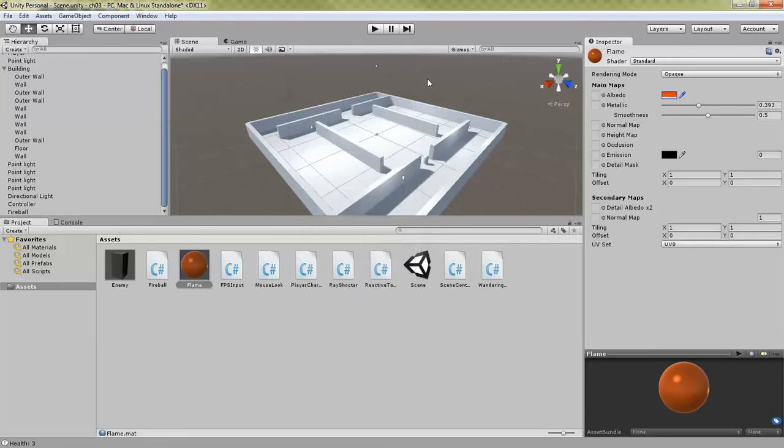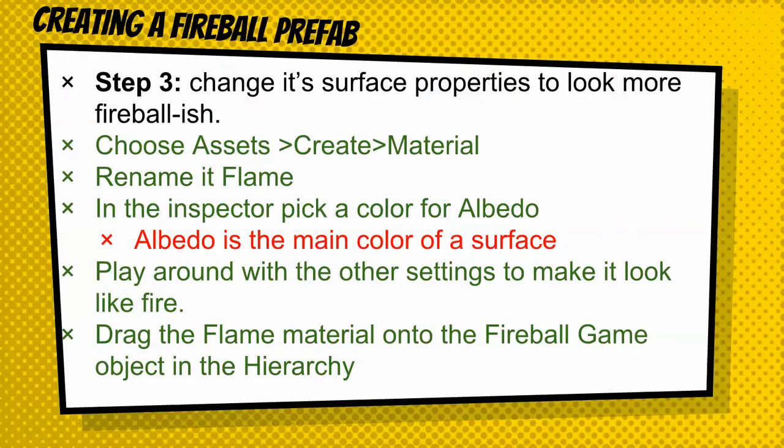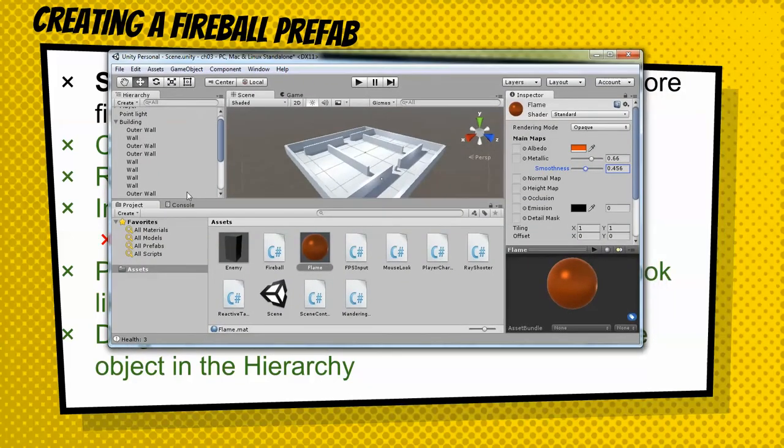That's the color, and you can choose to make it as metallic or not. You can make it as smooth as you want. I think it looks probably better less smooth. You can just play around with the other settings as much as you want. Now we're going to drag the flame material onto the fireball game object in the hierarchy. You're going to drag this onto the fireball, and if we were to zoom in, that fireball in the scene is going to look like that.